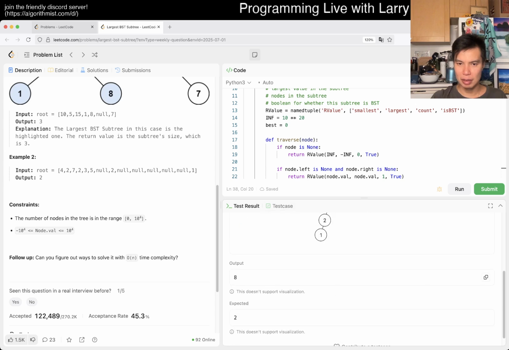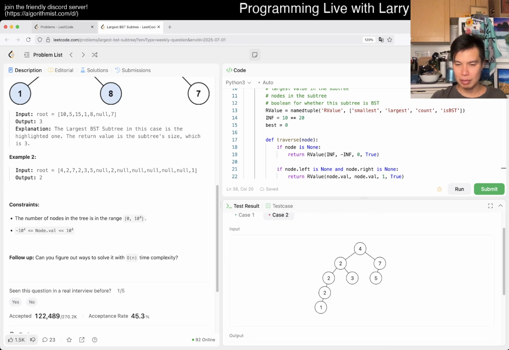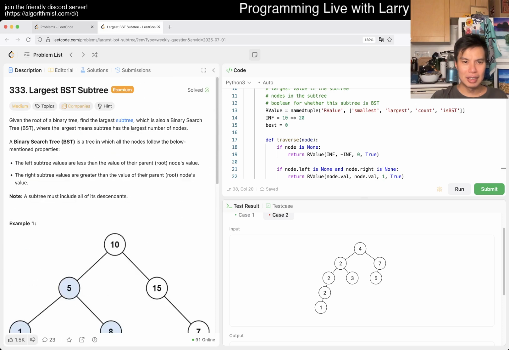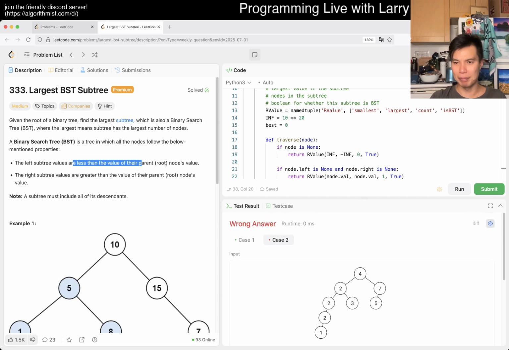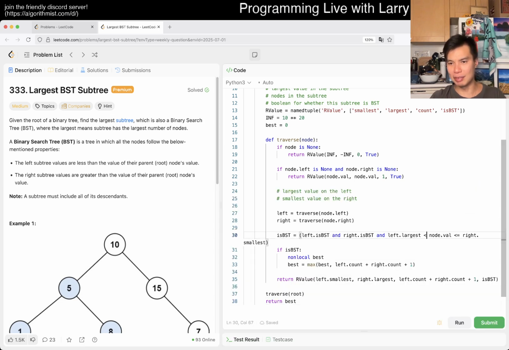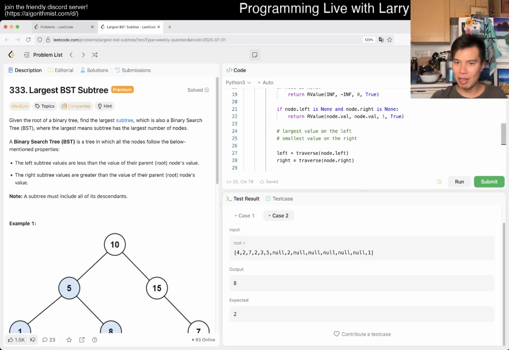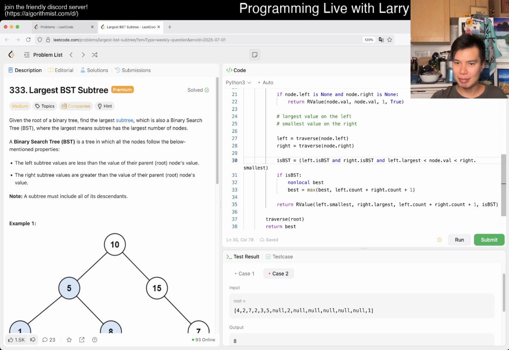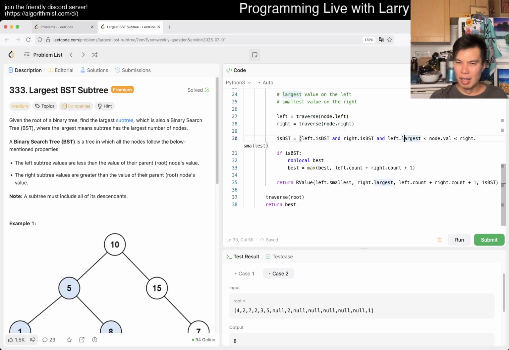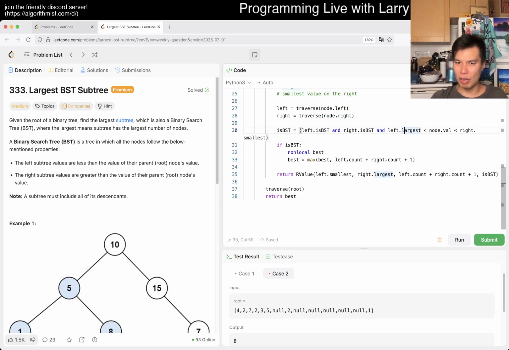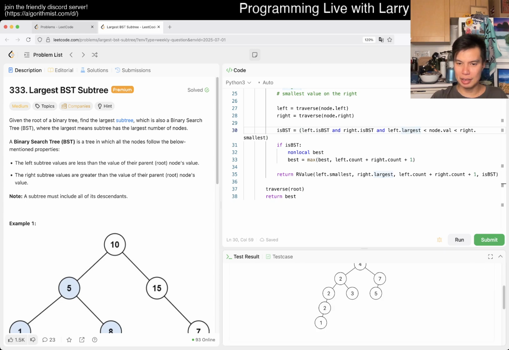Did I? Why did I put 8? Because 1, 2, 3. No, okay. So I guess this is less than, okay. Their version of binary search tree does not have the equal sign, so it's a very easy fix, right? Run it. Okay, still wrong. Why is that? Why are you wrong? I guess it is the same entire tree, but why are you wrong?